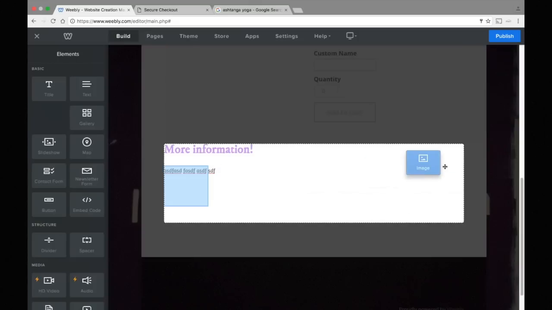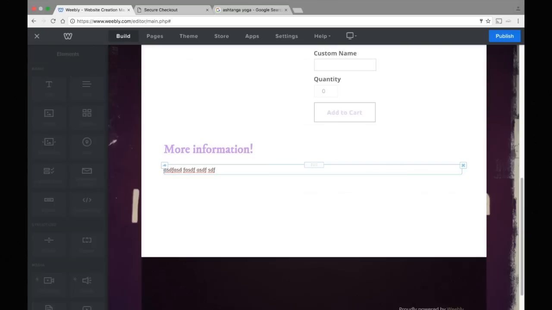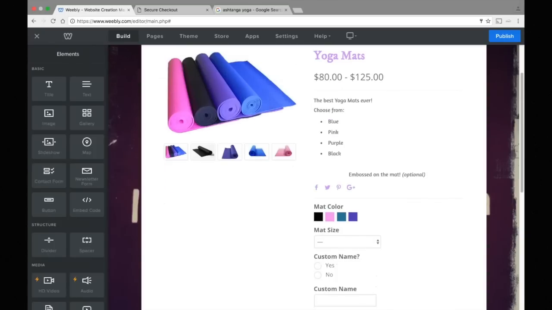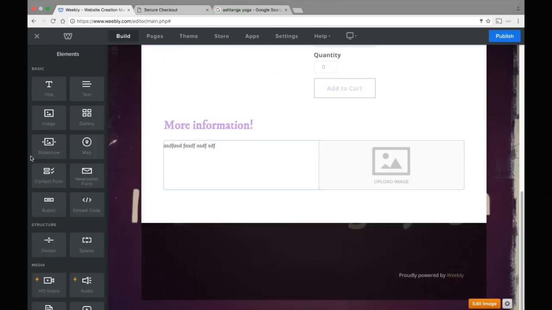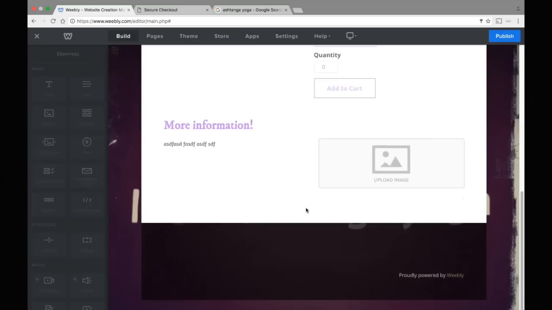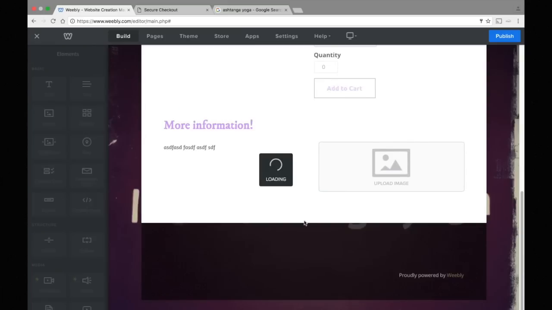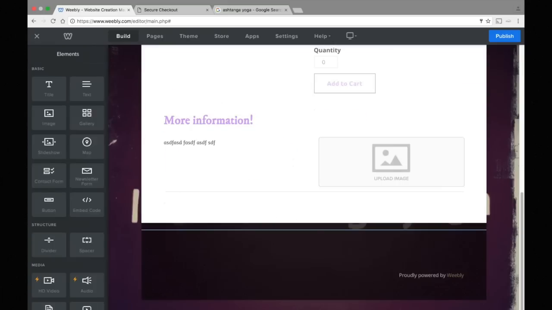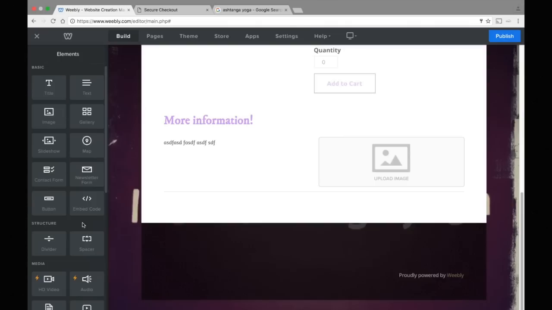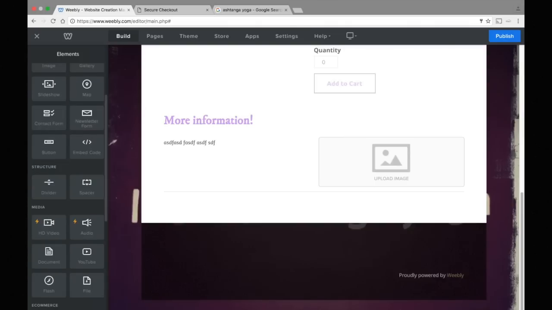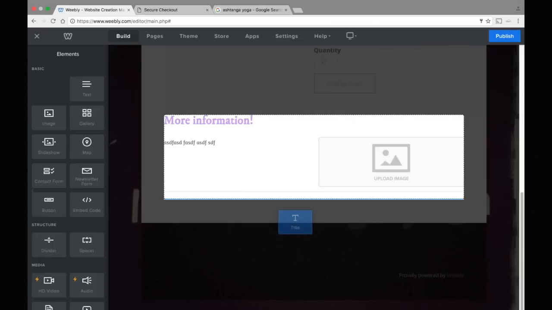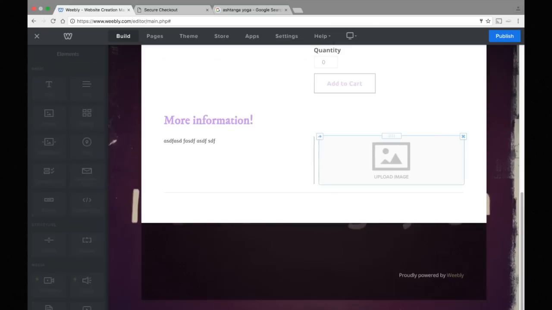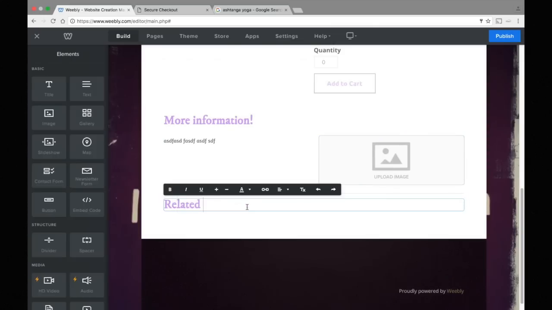I can add an image element. So I can show off maybe somebody using the mat or whatever. I could even add a gallery. Anything that I could add to a normal page, I can add here, including other products. So again, you can cross sell. So hey, if you're going to get a yoga mat, it's likely that you want to take a yoga class, right? So we can go down here, add a title, and say related products.